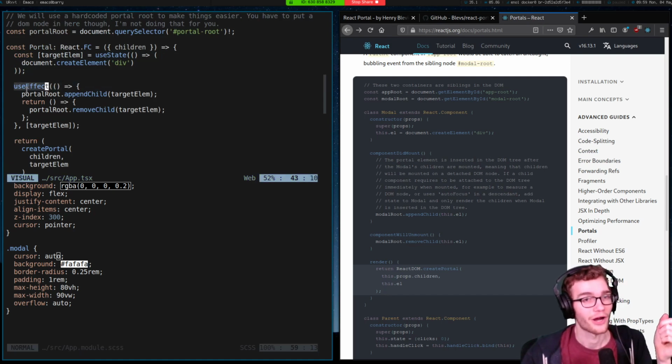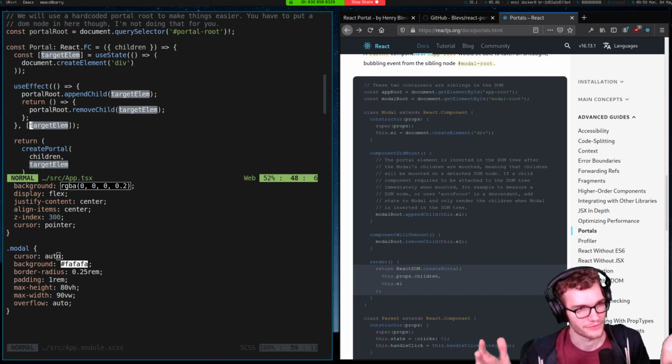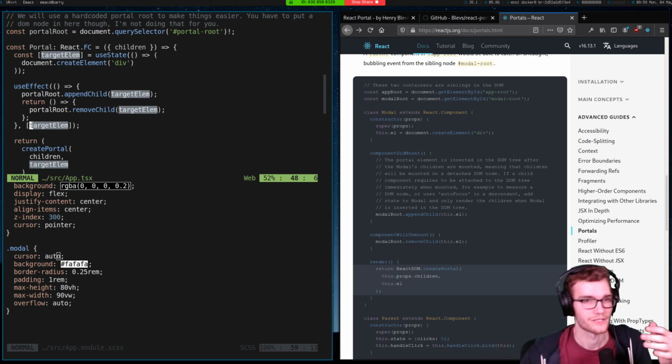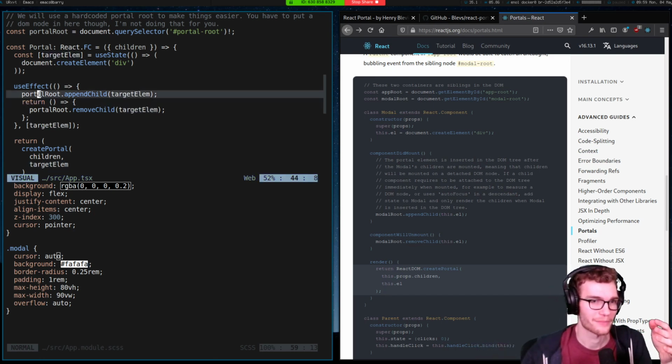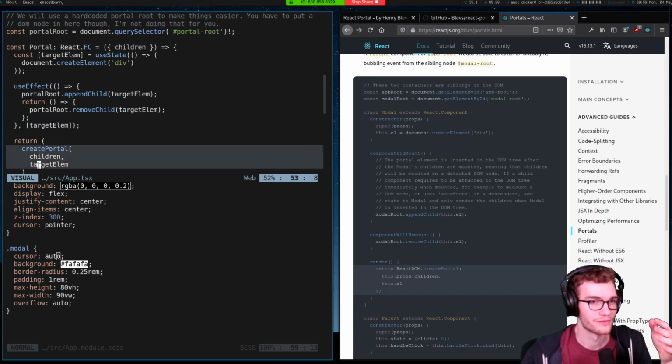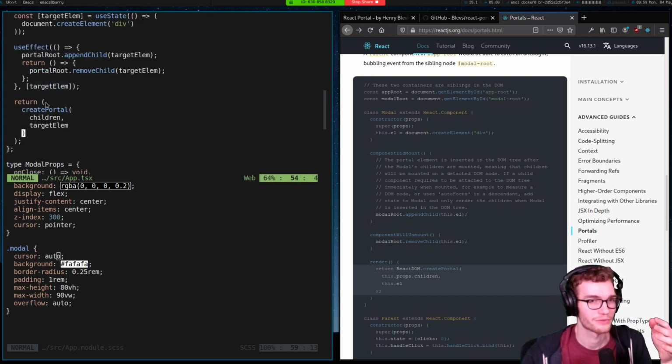However, our useEffect code runs after this function renders, right? So this useEffect code is going to happen after the first call to this function where we return this createPortal.